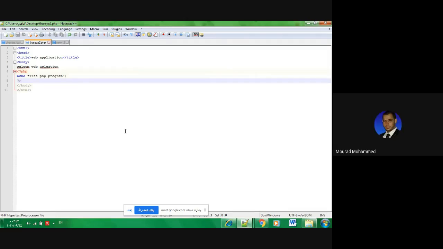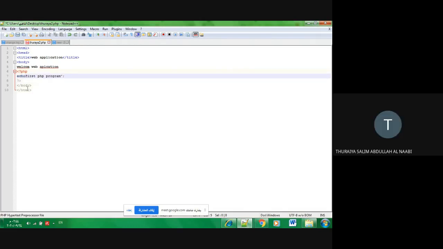Did you see the mistake you made, Thuraya? After the echo there is a double quotation. There is no space after echo. After echo, before the first... no, equal. Yes, there is no space there. Double quotation. Okay, save now. Save.